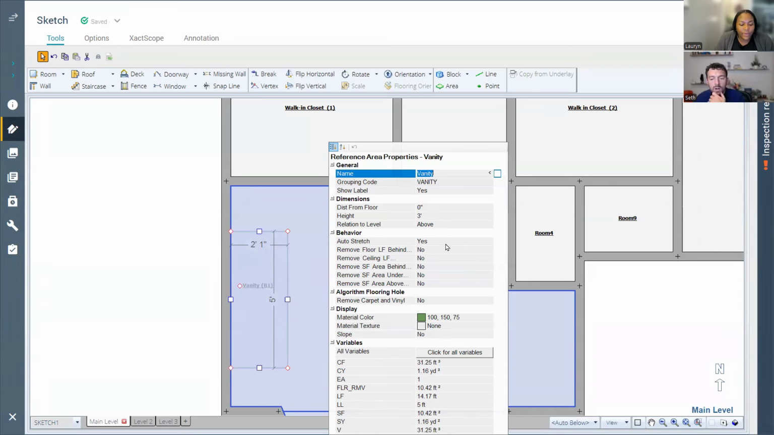For the cert prep though, we need to go to remove square footage, remove the square feet of the area behind, change that from no to yes. And then same thing with under, change under from no to yes. So does that mean that when I add like the paint and stuff to this room, it won't count for behind the vanity? So behind the vanity is not getting painted. Exactly. Yes, and same thing for underneath it as well.